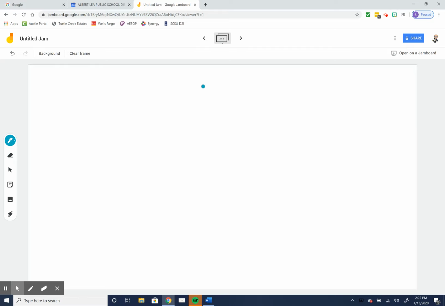One of the things that you can do with this JamBoard is invite others to share in my JamBoard, right? So I'm going to put up here a problem. This is going to be 4 plus 2 equals, right? And then I want my students or somebody else to solve this.